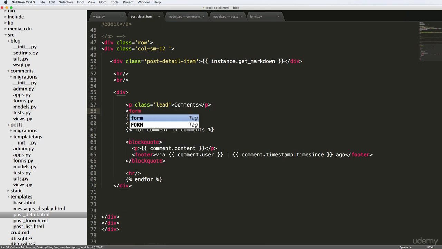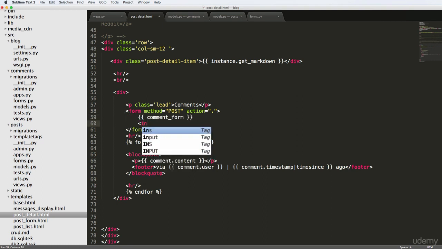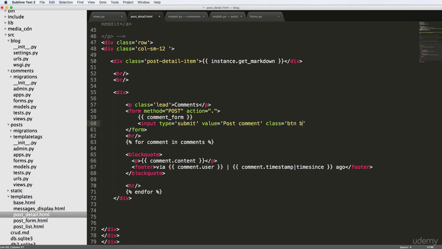And of course, we want to wrap this into a form with a method of post and the action going directly to where it is. And then we're going to close off that form. We want to put an input type of submit. So input button here. Input type equals submit, and value equals post comment. And then class, we'll do btn and btn-default. And then we want a CSRF token. So CSRF token. And there we go.